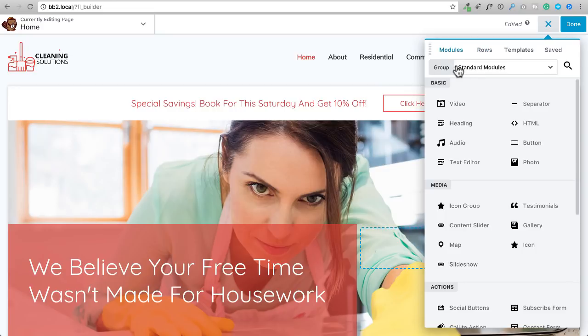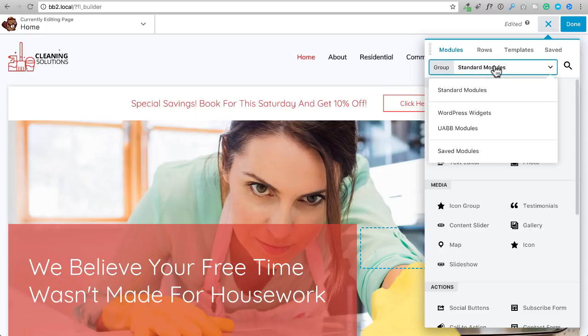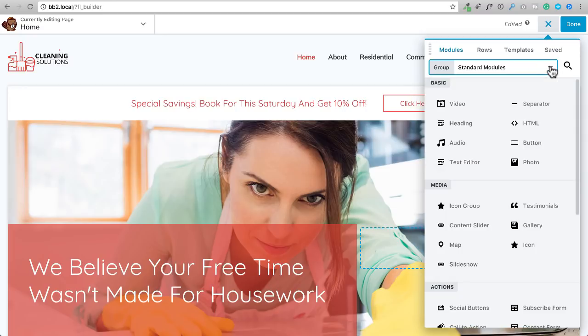Now, one thing I'll talk about later, some of these add-on packages for Beaver Builder. When you activate those, it's going to add some new modules and new features, and typically they're going to be in a different group. So on this, I have one of them installed, so if I go to group and I click on it, here are those modules, and the name of it is UABB, and this is the UABB modules. So you have that there.